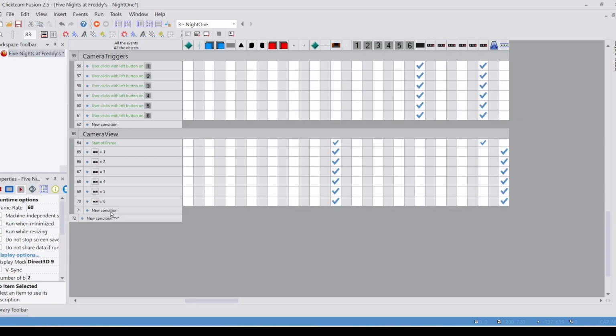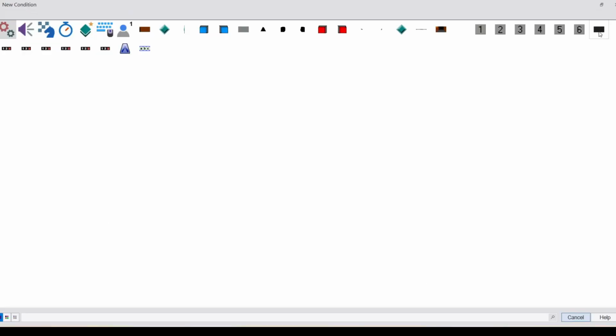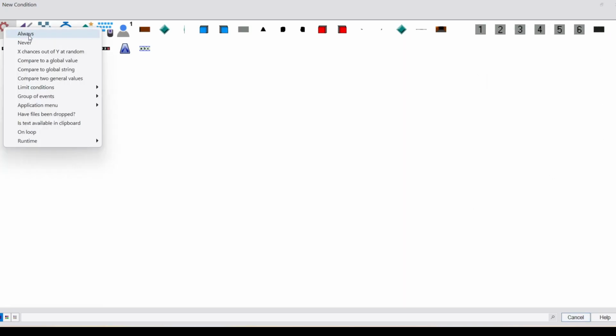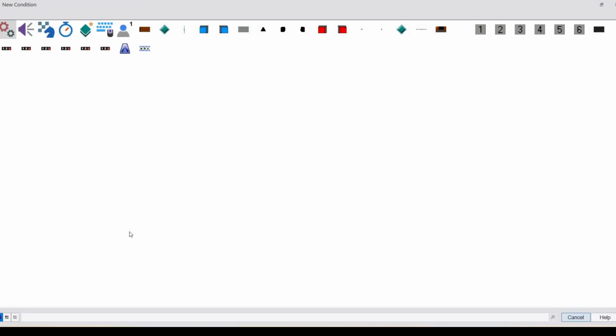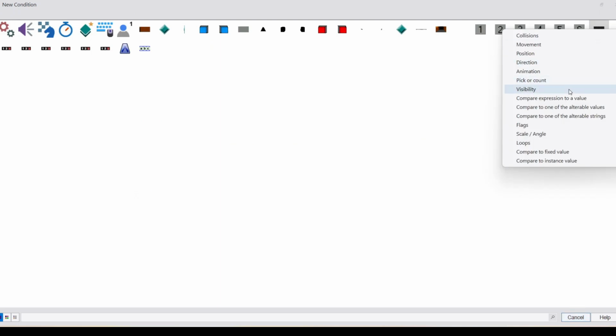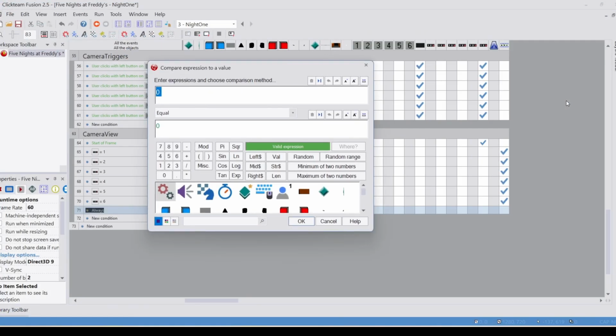Alright, so I'm stupid. So we go over to new condition. We go over to static. Actually, no, we don't. We go over to the special, which is the little gears over here. We go always. The same line of code. We go right click, insert. We go over to the static. We go over to compare expression to value.